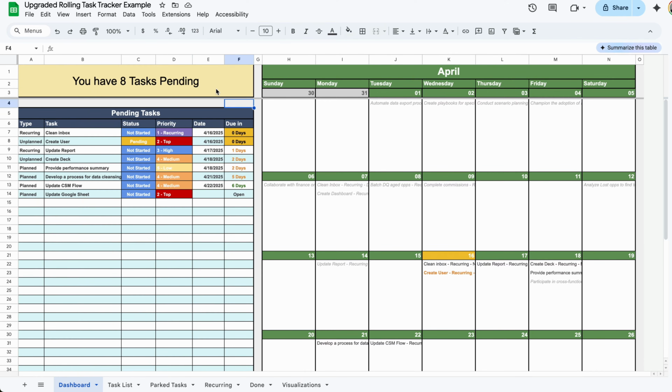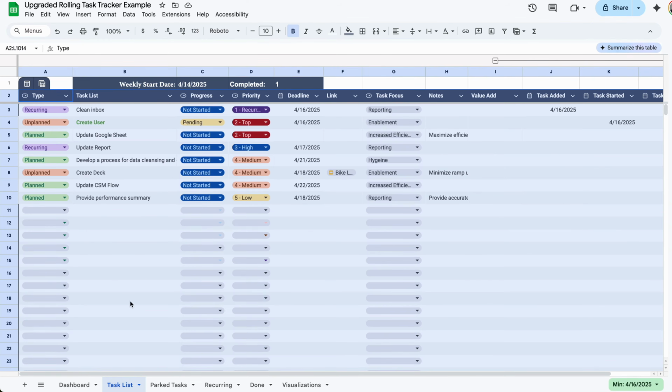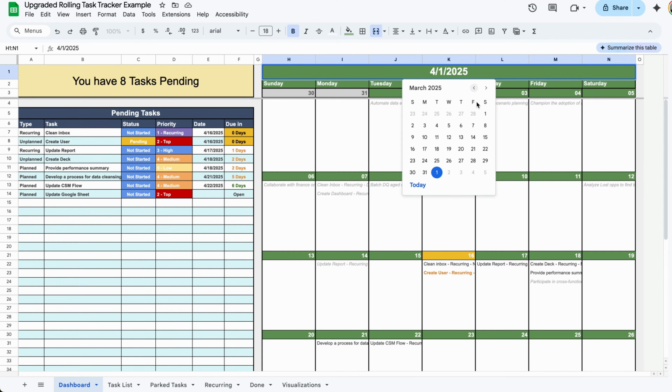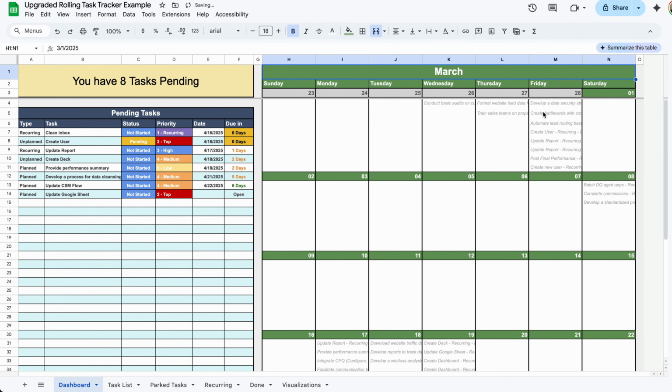Up top, we have our counter, so it shows exactly how many tasks you have pending on your task list. So we have 8. Then over here to the right, we have a calendar overview of everything that's due on each specific day. So for example, I can see create user, recurring, it's in pending status. That's correlated with right here on the 16th. So you can see exactly what's due each day. And if you want to see a different month, all you have to do is double click on it and select the first of whatever month you want to see, and it will update automatically.